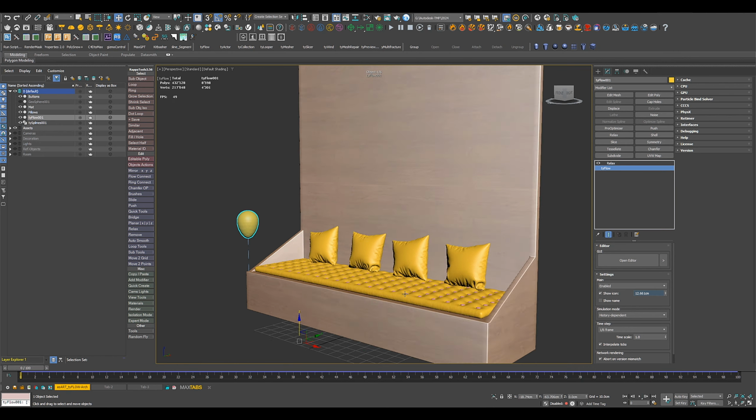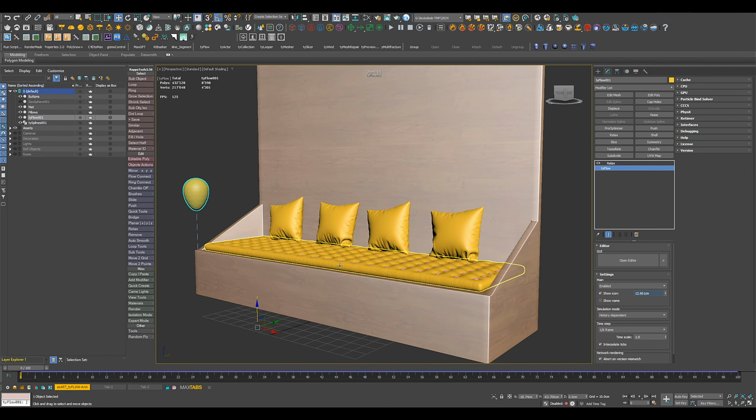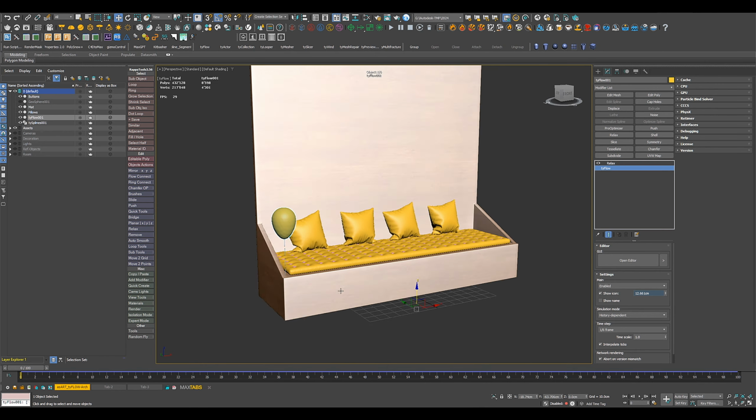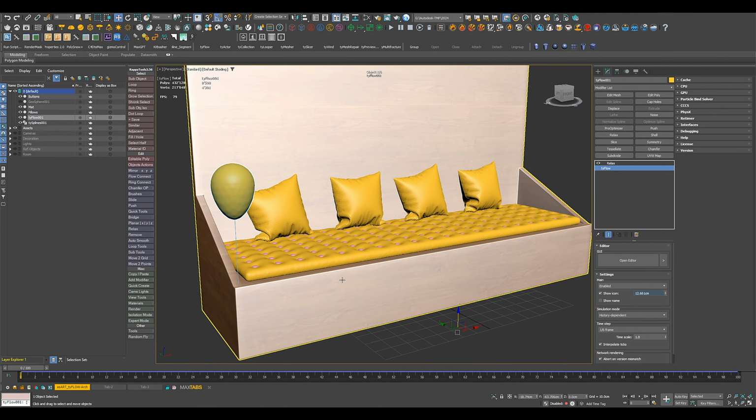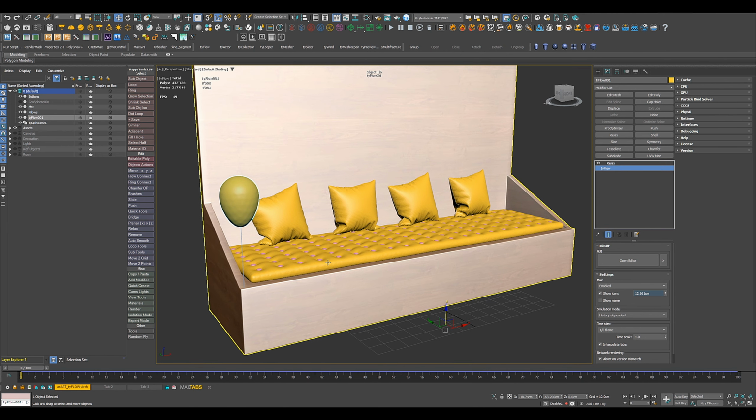And this is actually it. That is the way you can inflate meshes using tyFLOW and the cloth simulation operators. And I hope that this tutorial is helpful and useful to you guys.